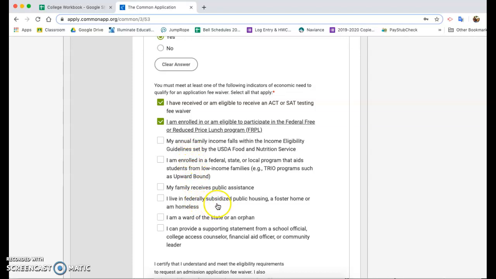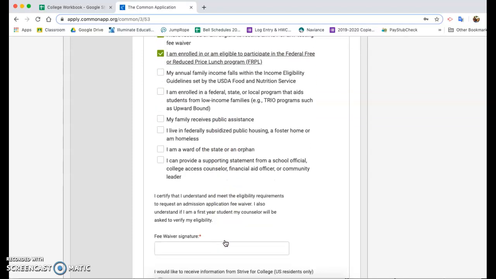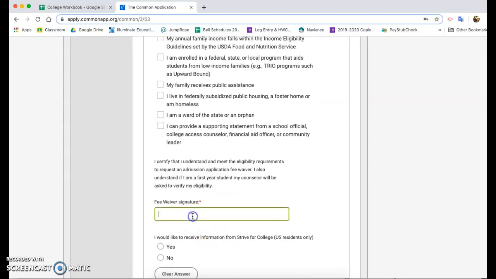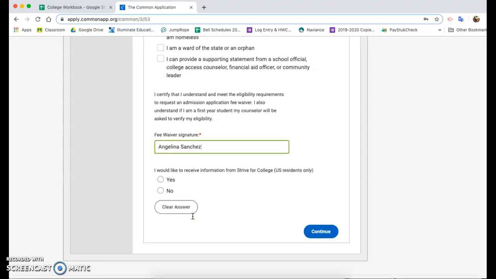So for example, if you have like Section 8 housing, you can select this one. If you're an orphan of the state, select this one. And that should be enough. So after you do that, you're going to go ahead and sign for your waiver.